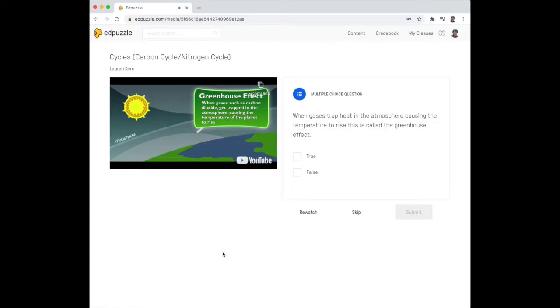Okay, so there it is. The first toggle is reached already in the video. So the first question will appear and the students will see this: "When gas is trapped here in the atmosphere causing the..." So they have to answer true or false. They need to answer this before they can proceed to the next part of the video.